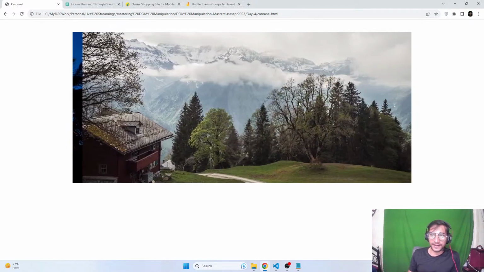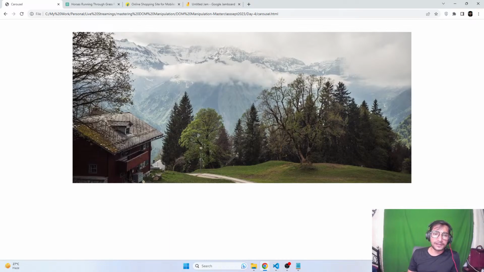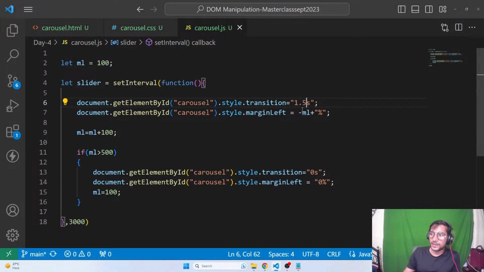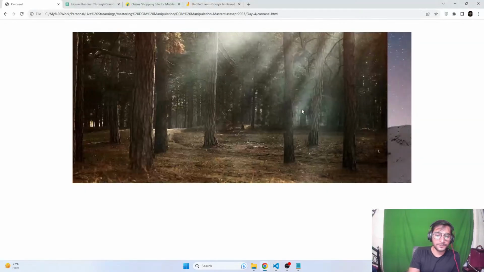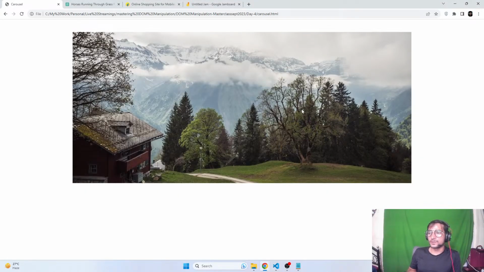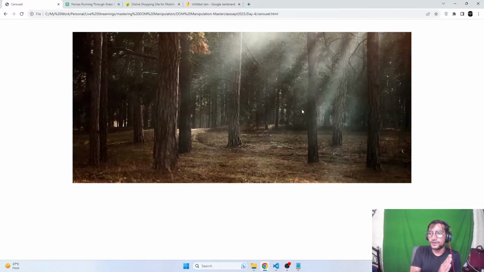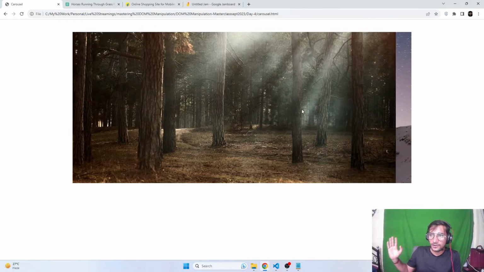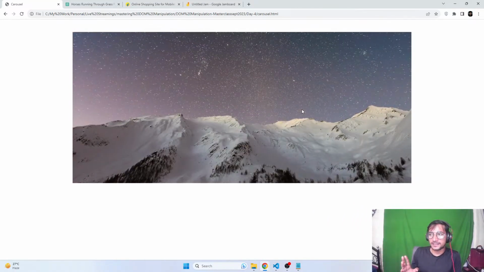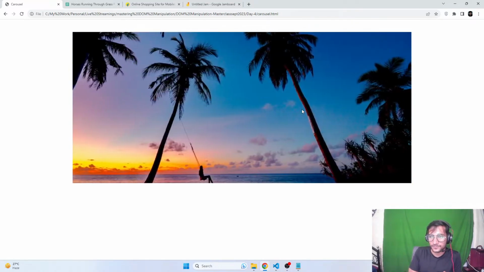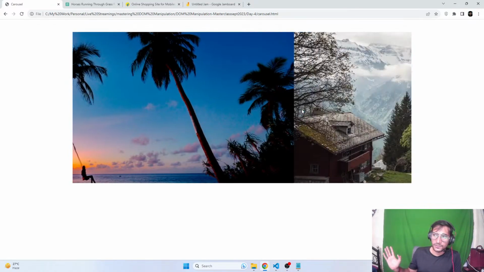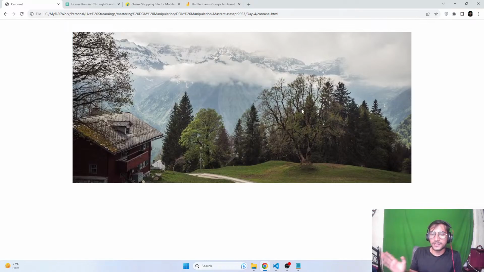Now it's almost fine. It's almost good now. But the last image is waiting a little too much there. Or let's make it 1 second. Okay, now it will be fine. So wait for 3 seconds, then move. Wait for 3 seconds, then move. Wait for 3 seconds, then move. And now from the last, it goes back to first.